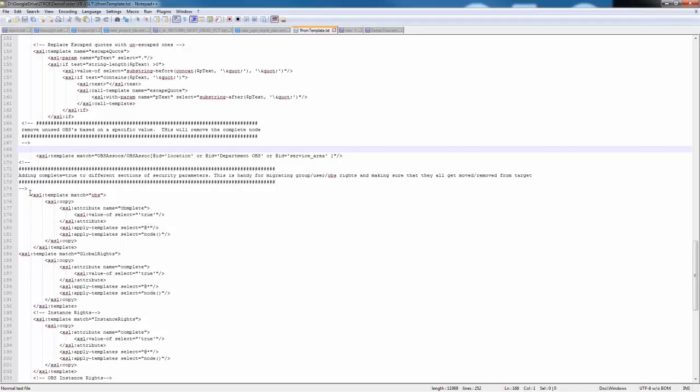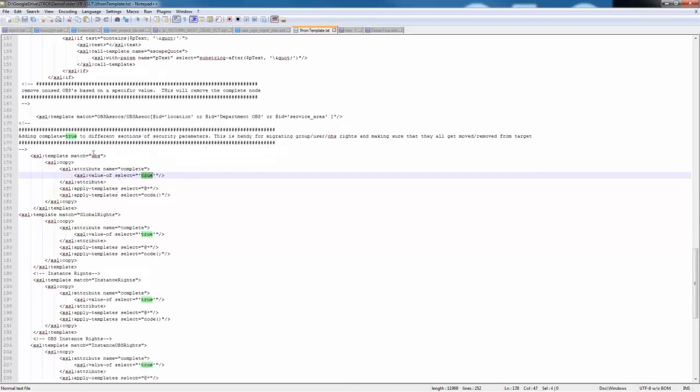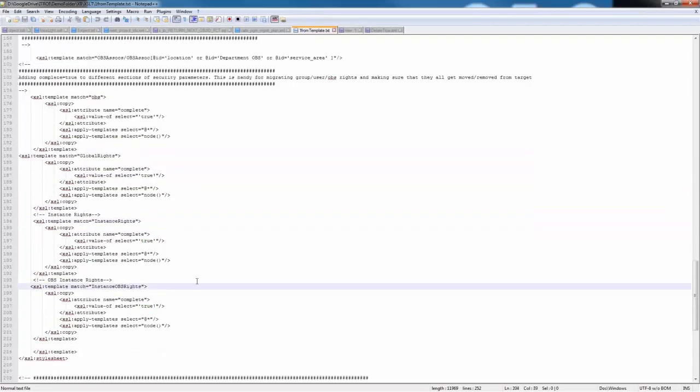So what this Xslt does is, whenever there's a tag called OBS, it'll add the attribute complete and it'll add the node true. Okay? So I did that for OBS, for global rights, for instance rights, instance OBS rights.